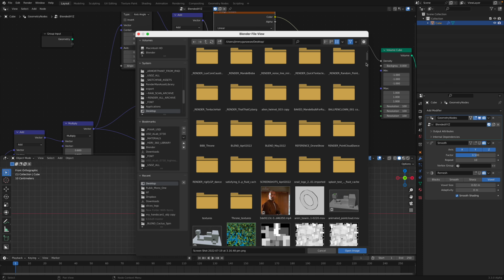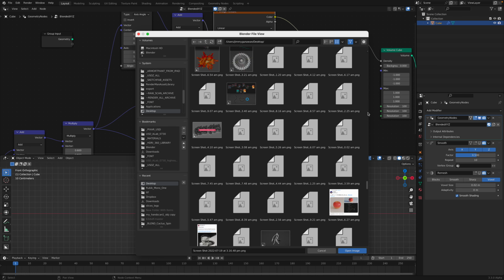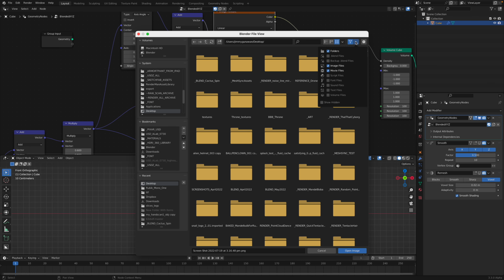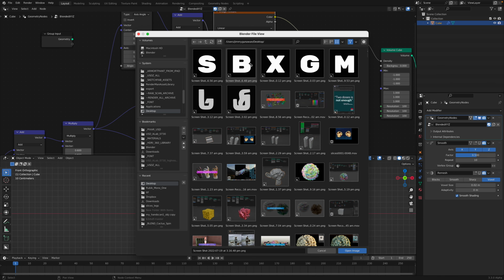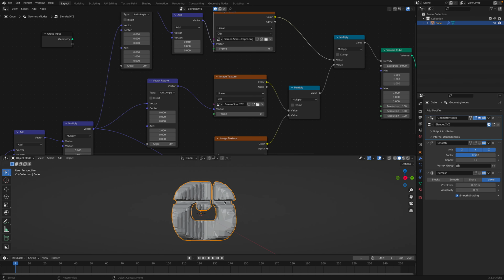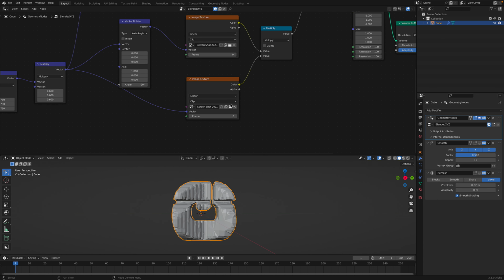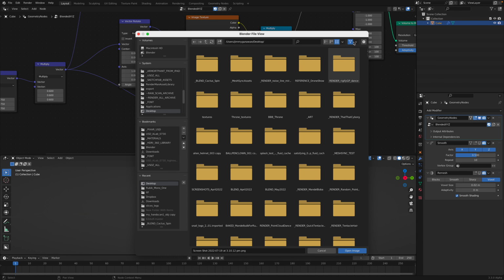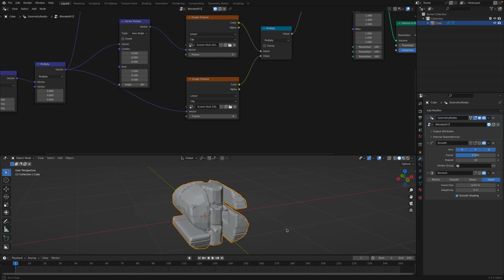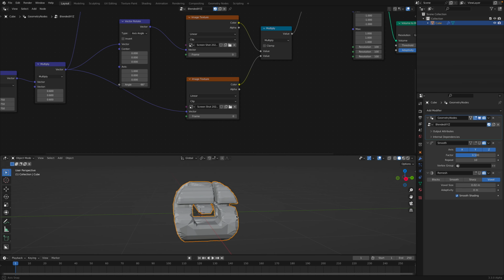And where is the text? Sort by modified date, volume. Okay, SBX. If I replace this with letter G, the design already changes. It's so fast that you cannot really see it. MGS.